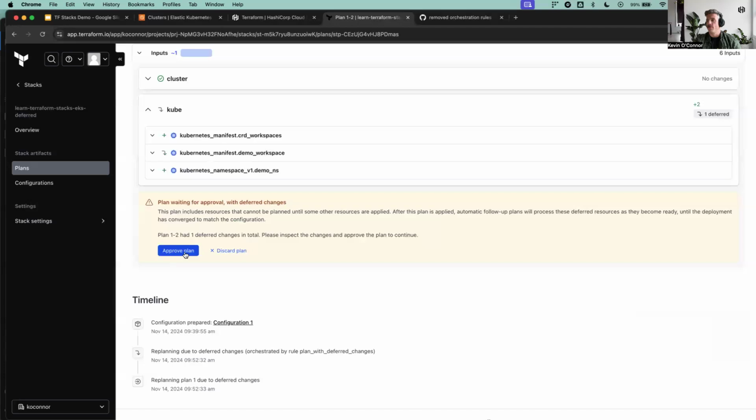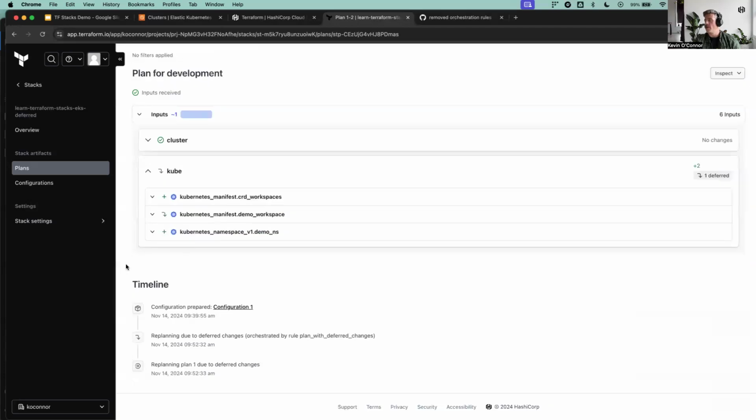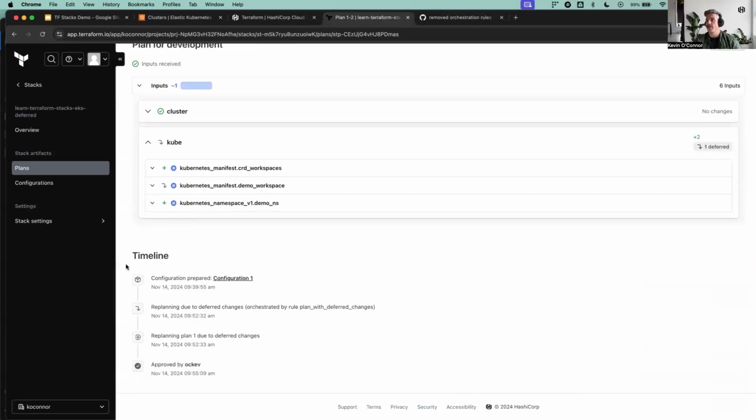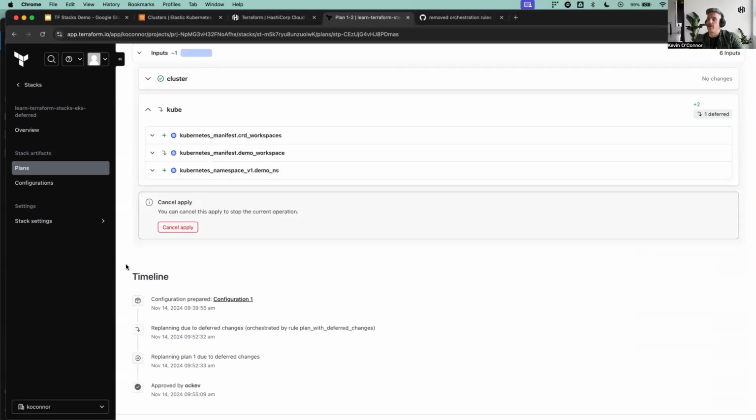So let's go ahead and approve this plan. And we'll hang on the line this time because I think this should be a bit quicker. And we can take a look as this handles its plan and apply.